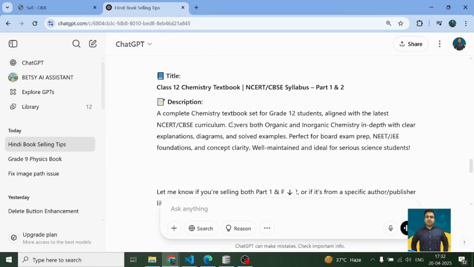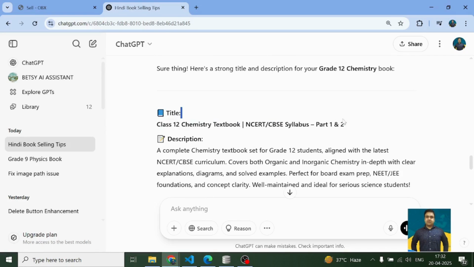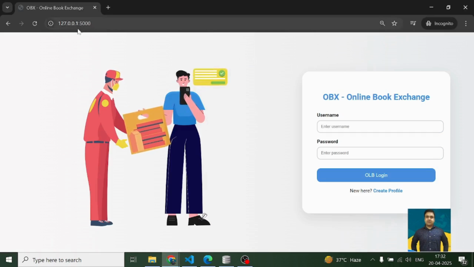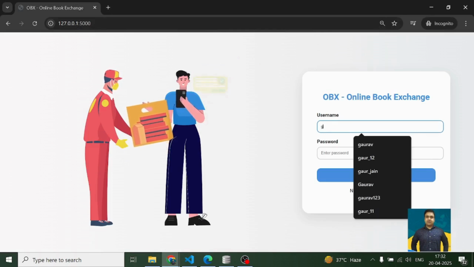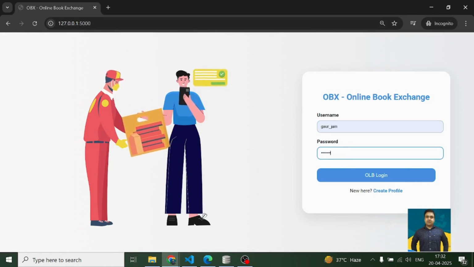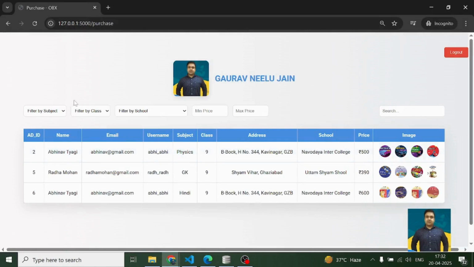So I have the description ready in ChatGPT over here. Grade 12 chemistry books. And before I create an ad for this person, let me just log in with my profile. And here I'm going to show you this purchase section.